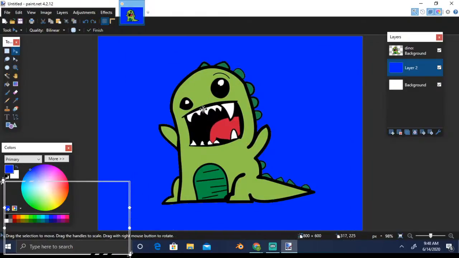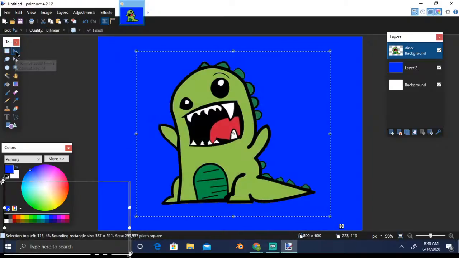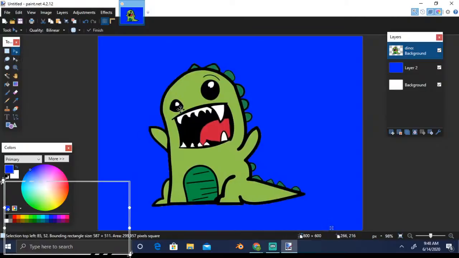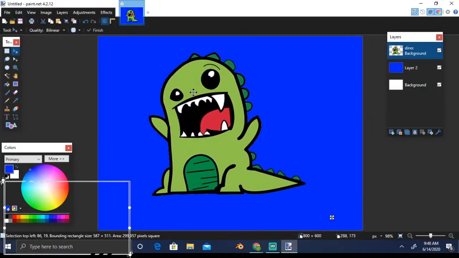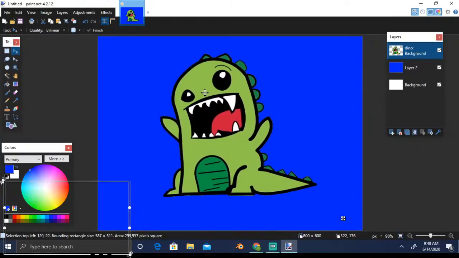All the window commands work on this. Control Z is for undo, or you can always go here and click on undo. Let me go back to the dino layer, the layer on which the image is, and select it now. I have selected this using the square tool, and now let me click on the move tool. Here you can see the image is moving, not the background, because the image layer is selected.